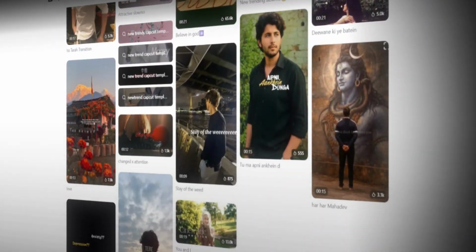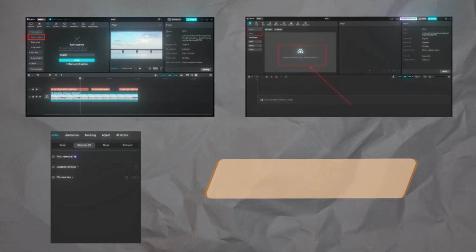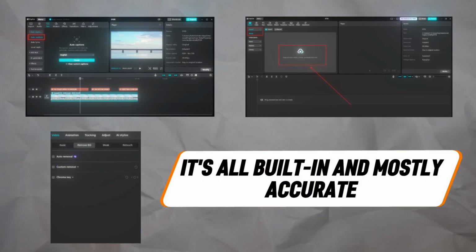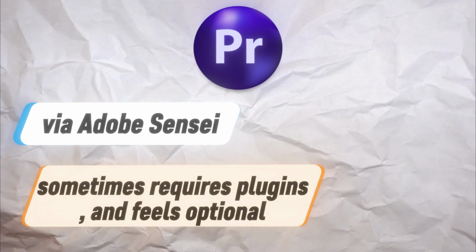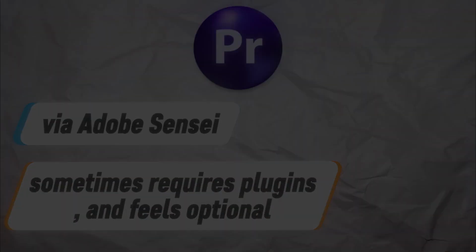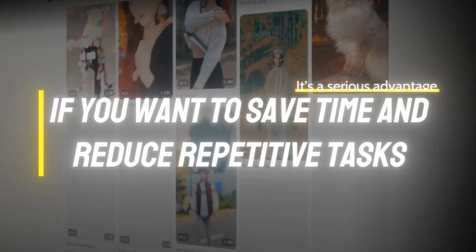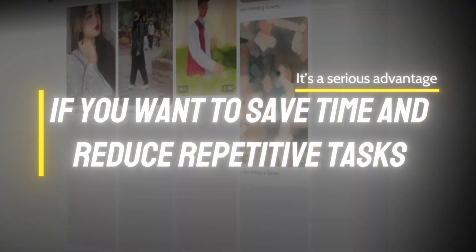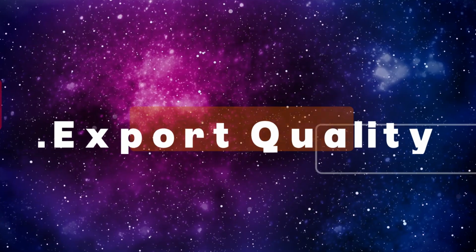Here's a fun one. AI. CapCut basically feels like it reads your mind. Auto captions, text-to-speech, background removal, it's all built in and mostly accurate. Premiere has AI too via Adobe Sensei, but it's more hidden, sometimes requires plugins, and feels optional. CapCut makes automation part of the experience. If you want to save time and reduce repetitive tasks, it's a serious advantage. Premiere's AI is powerful, but you have to dig for it. So if you like instant results without the extra setup, CapCut wins here.